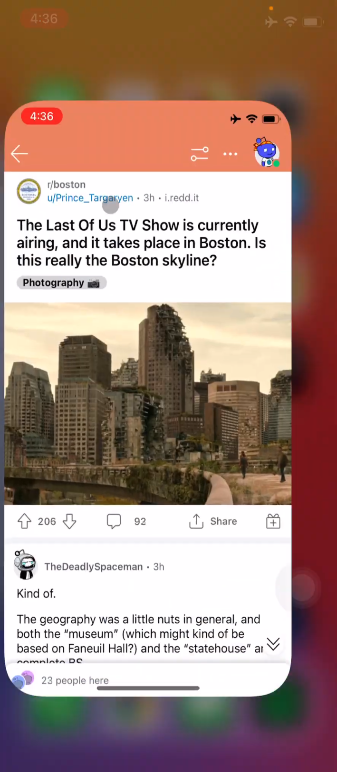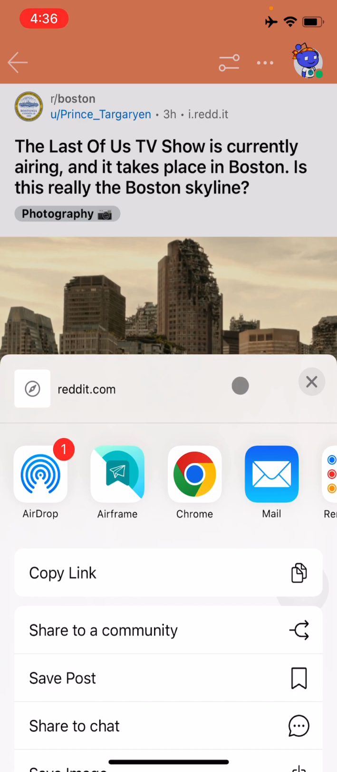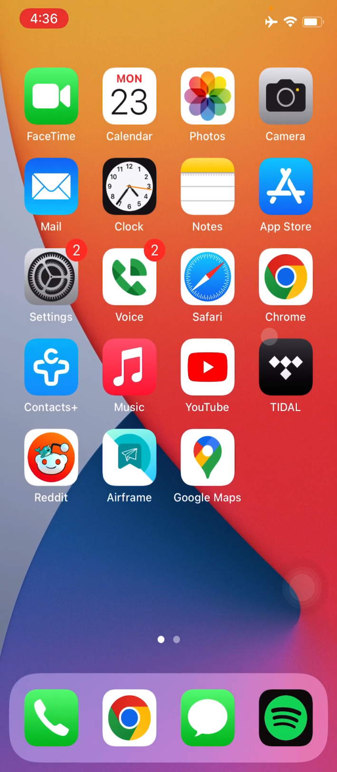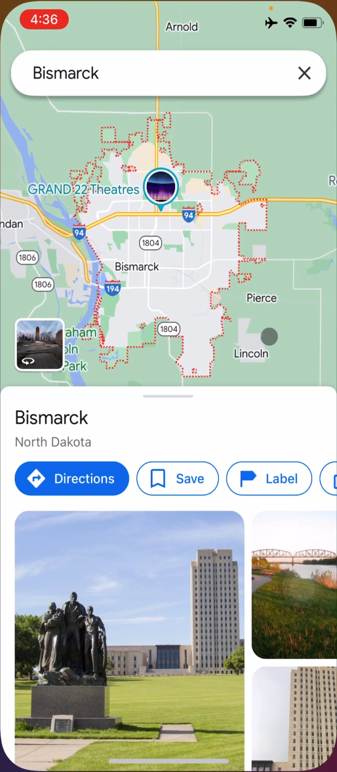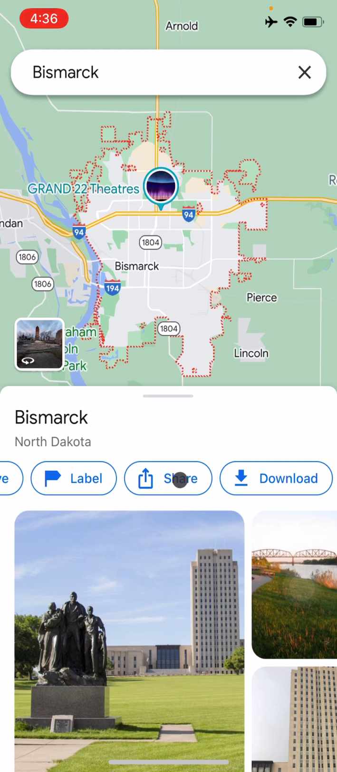Let's see, if we open up Reddit, it says Share. We get that nice Share menu. And lastly, Google Maps. We just scroll over here in some of the options, and again, we see Share.